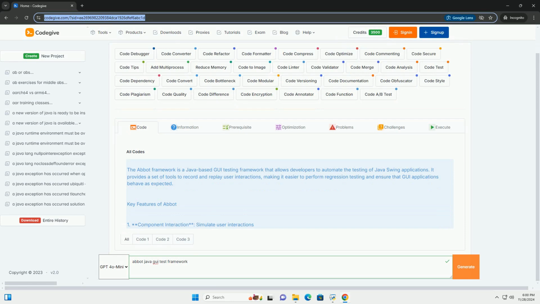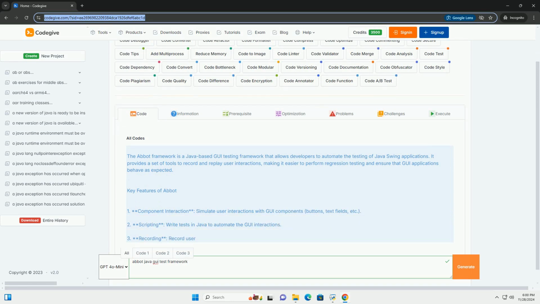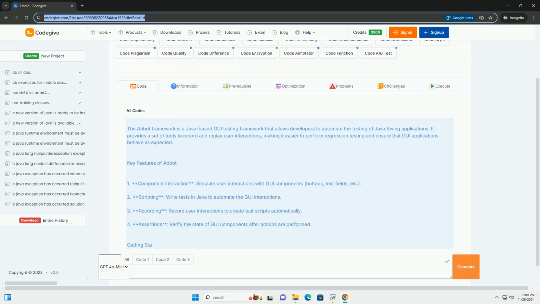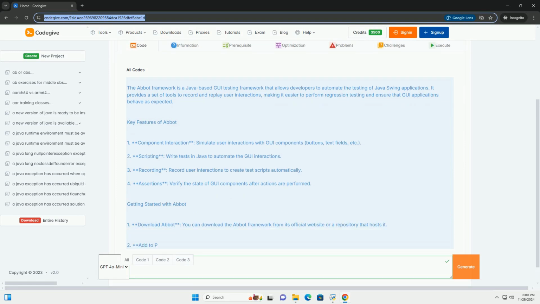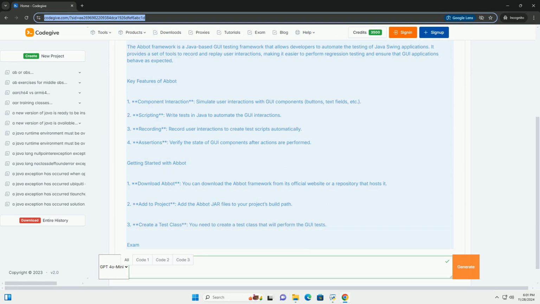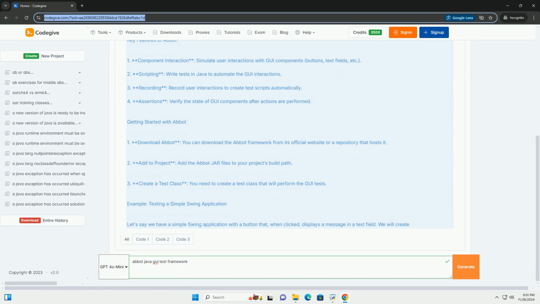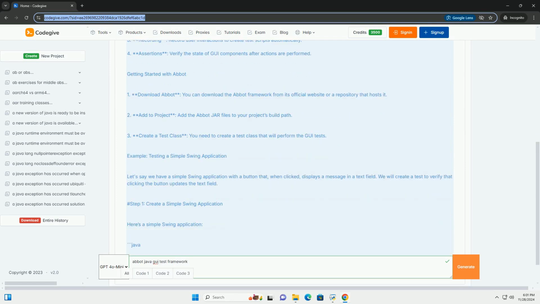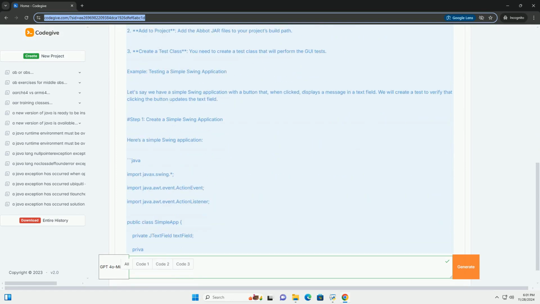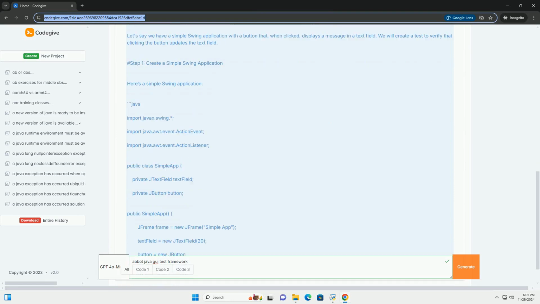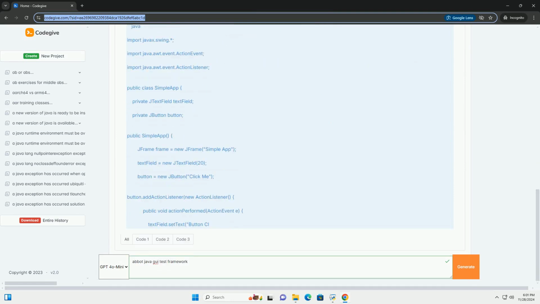The Abbot framework is a Java-based GUI testing framework that allows developers to automate the testing of Java Swing applications. It provides a set of tools to record and replay user interactions, making it easier to perform regression testing and ensure that GUI applications behave as expected.